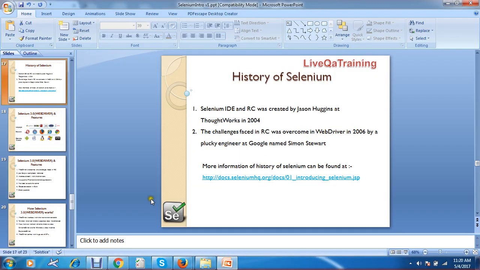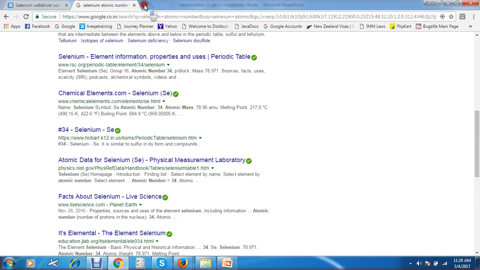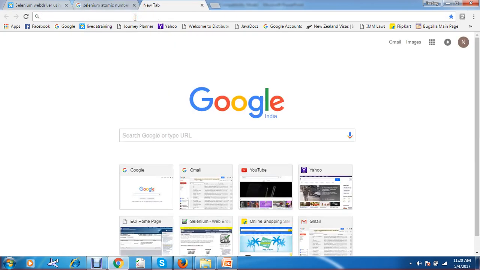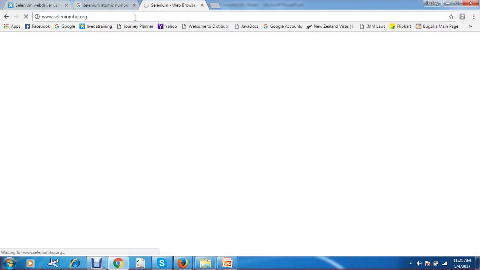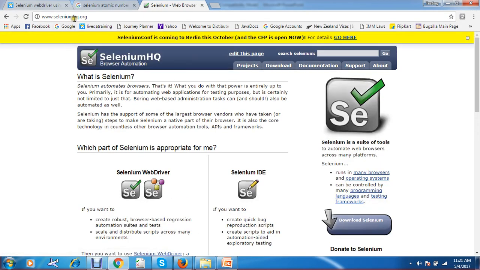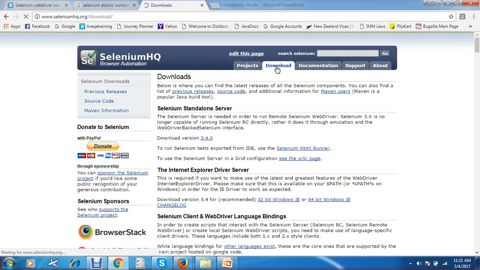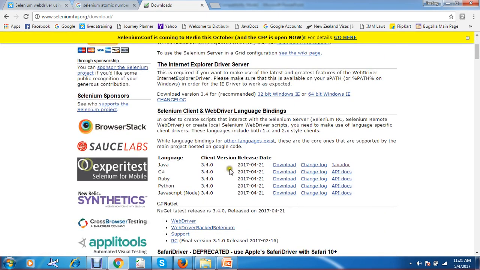If you want to get more information about WebDriver and the history, very simple. This is our base site always. We have to go to this site, seleniumhq.org. Whatever we want to download, whatever we want to look at, we'll go here.